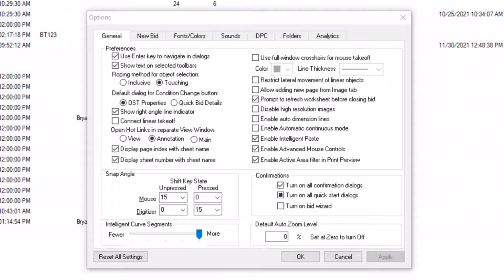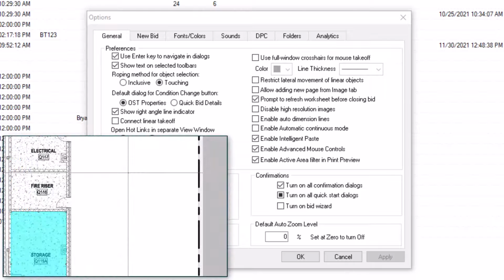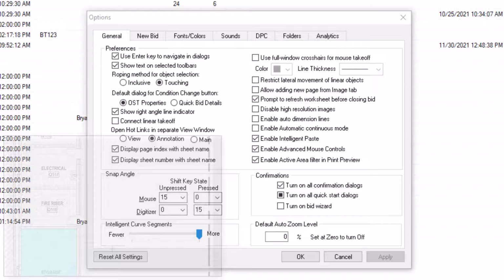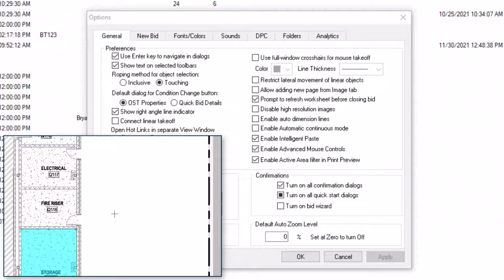The next option determines how your crosshairs display when performing takeoff, either as a large full-screen crosshair when this checkbox is selected, or as a smaller, more localized crosshair option when this checkbox is deselected.